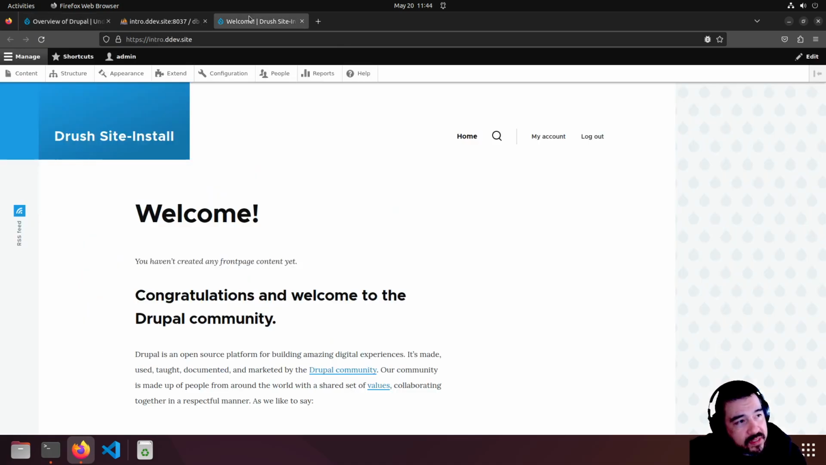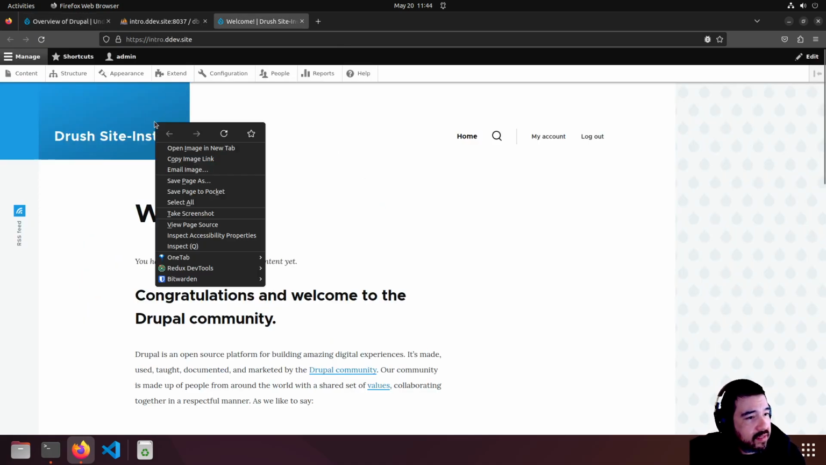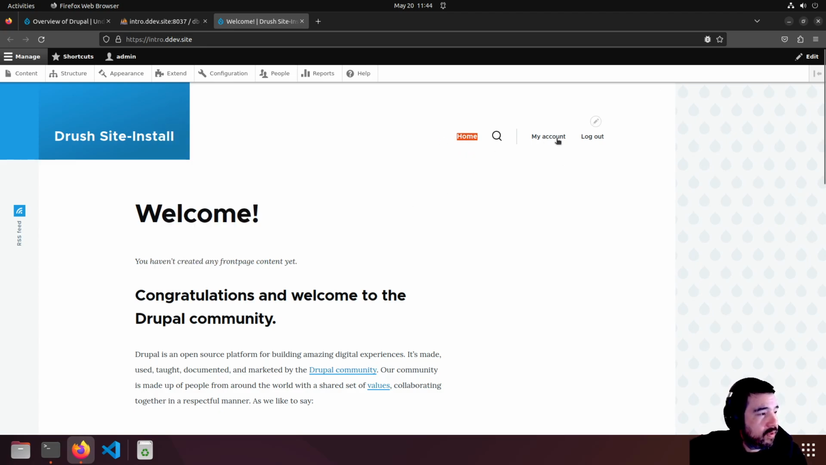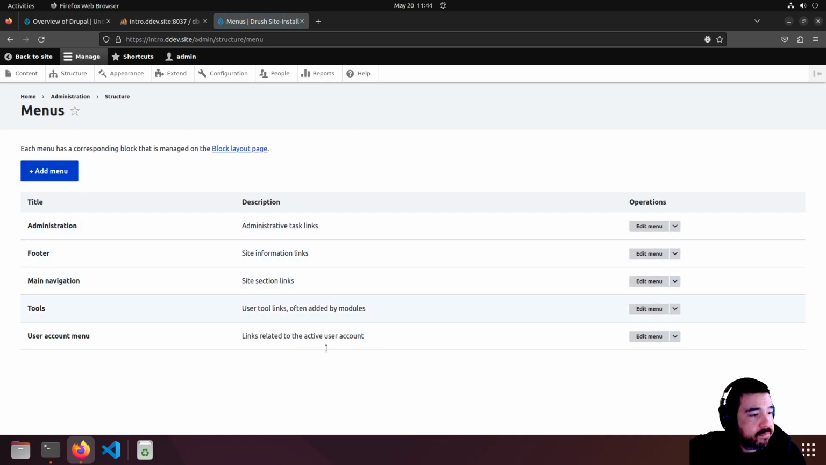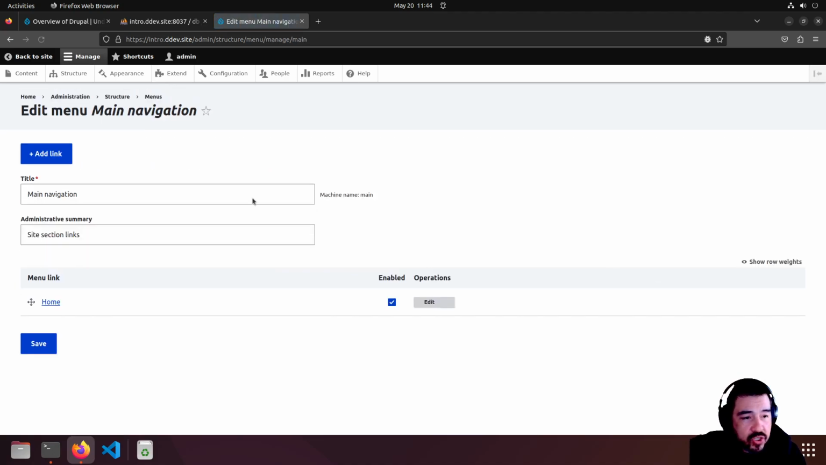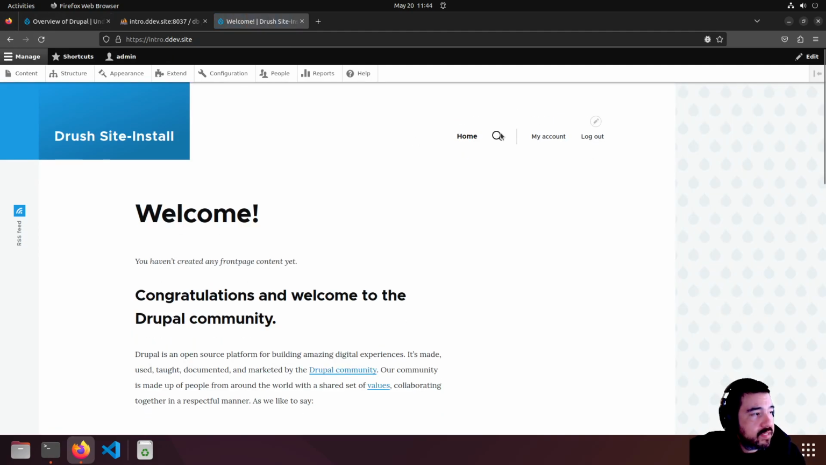Blocks and menus are simply like they sound. This is a menu over here: home, my account, log out. Those are menu items, and you can easily create them in the menus area. Add menu or edit existing menus. We'll check out the main navigation. It has a home. So those were two different menus that we were looking at side by side. This one is the user menu.